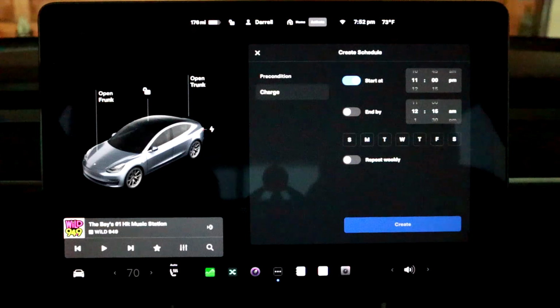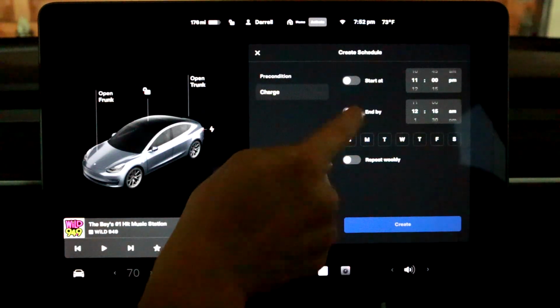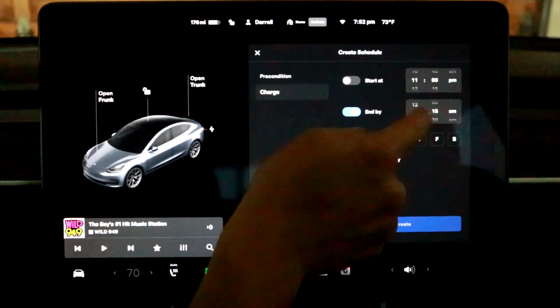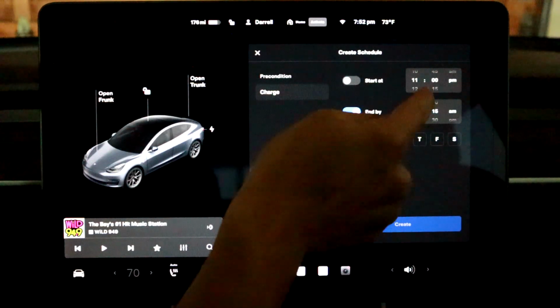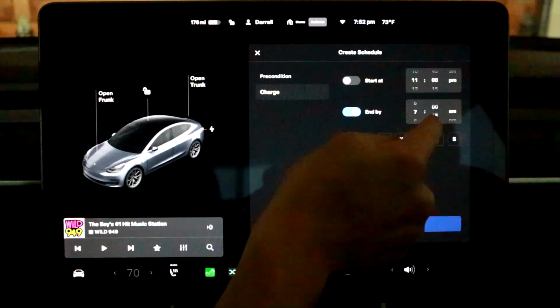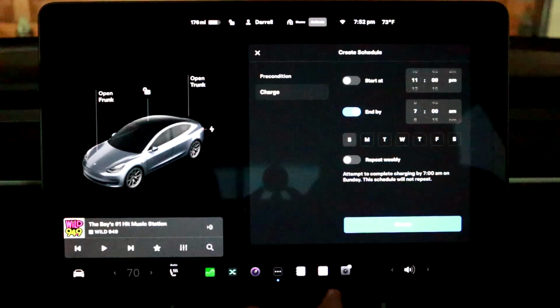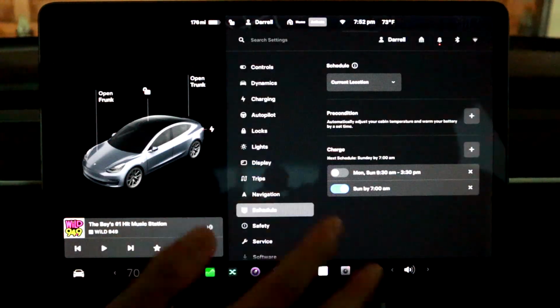And basically same thing, reverse, if you want a departure charge. So let's say you want the car to be ready at 7 a.m. or something like that. You would do this, end by 7 a.m. Let's just pick Sunday for now, create, and it's ready to go.